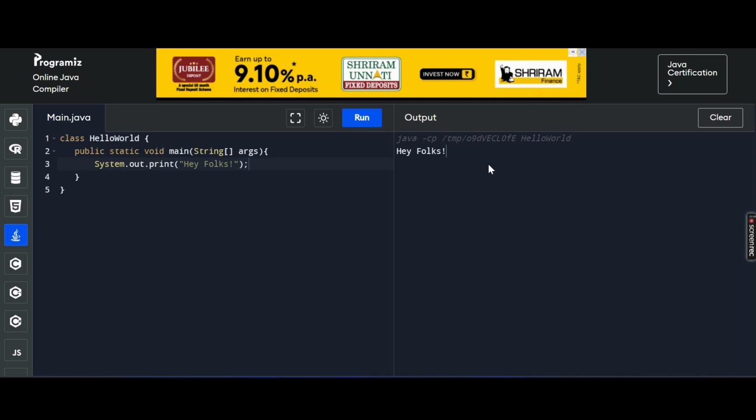Those who are new to programming languages, whatever you put inside the double quotes, everything will get printed. For example, you can type your name also. I will type my name and it will get printed. You can type anything inside the double quotes and it will get printed. So we will end our practical session here and start with our presentation.